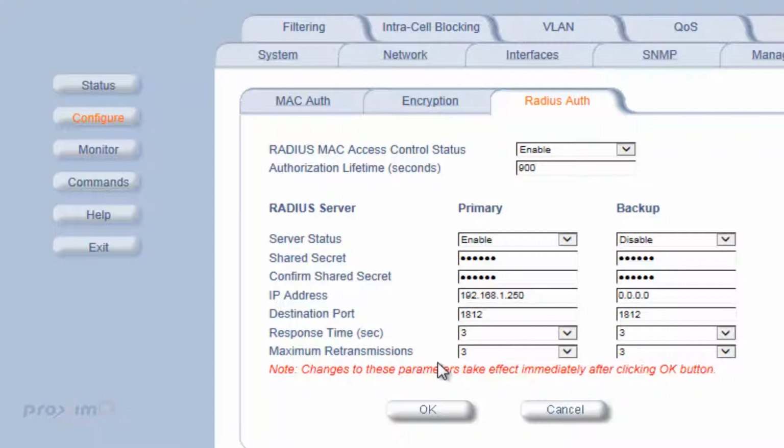And then you have the maximum retransmission. This represents the maximum number of times an authentication request may be transmitted. The range is 0 to 4. The default is 3. Once again, if you have a backup, just go ahead and enter this information. Click OK. And the second you click OK, the parameters take effect.